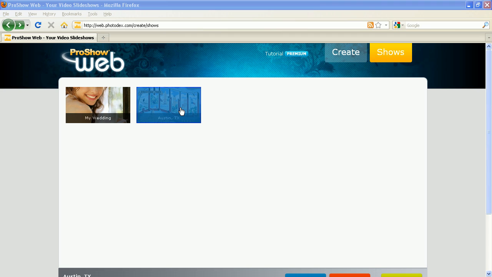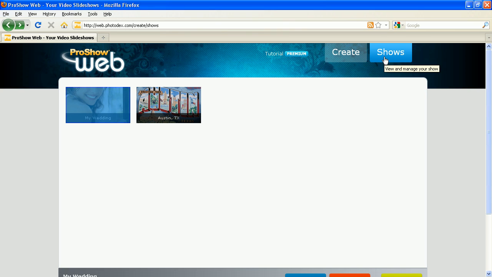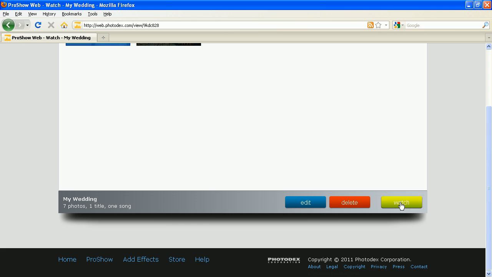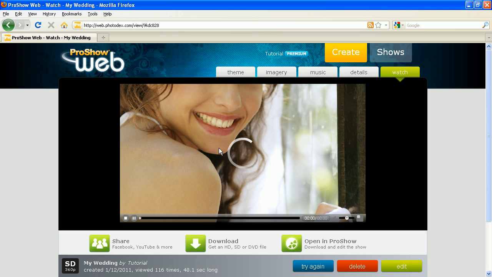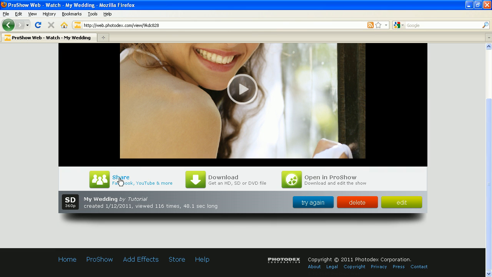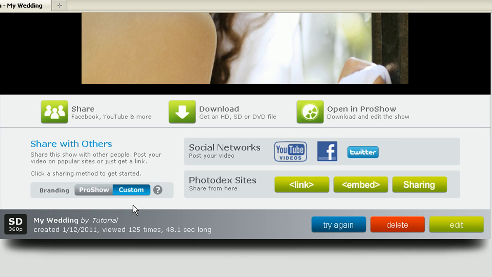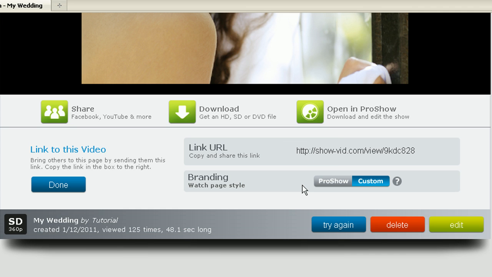It's really easy. Start by selecting a show you've created in ProShow Web under the Shows tab, and then click on Watch. Once the page loads, click on the Share option beneath the preview window. Premium users have two options for branding, ProShow and Custom. For unbranded links, select Custom and then choose your destination. Let's start by clicking on the Link option.